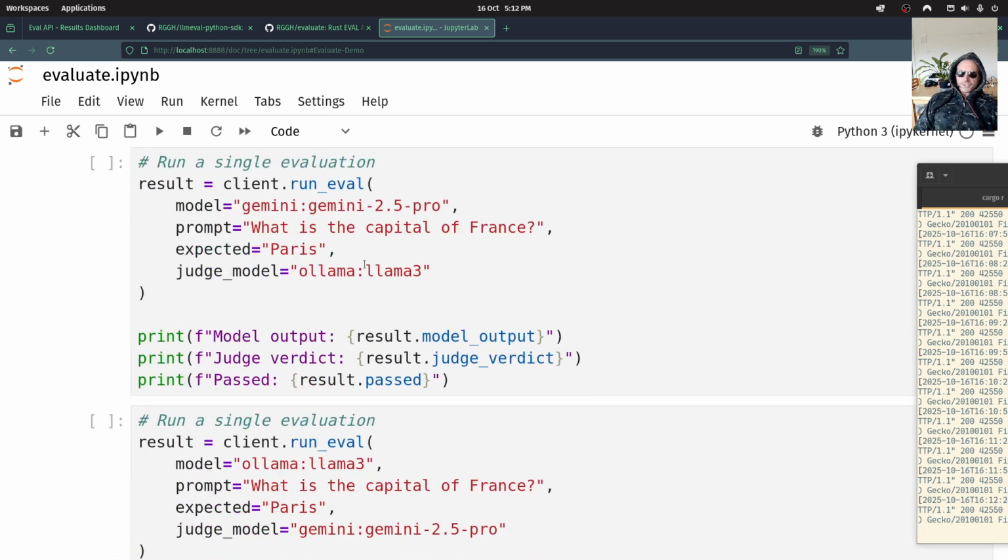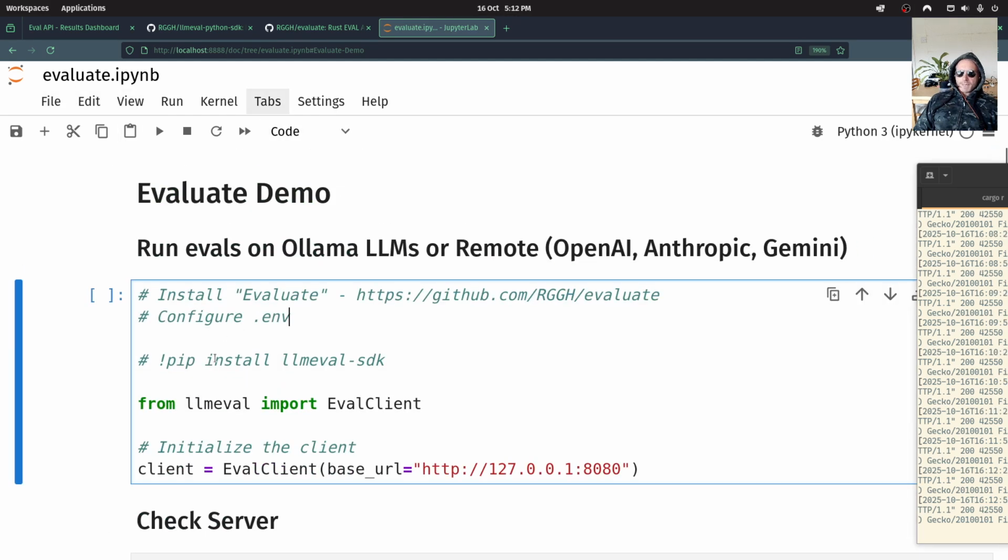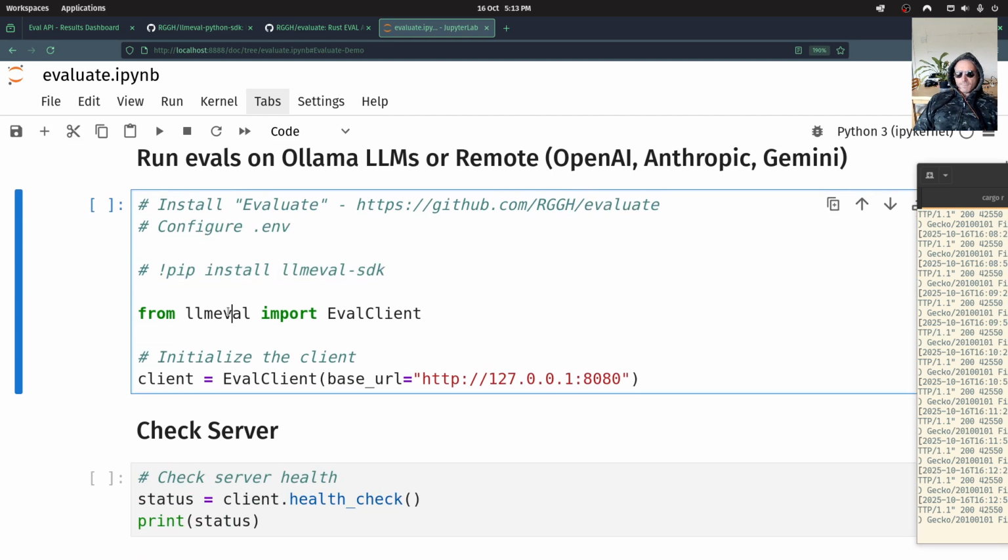If you want to know what that actually means, this is the Python client, which I've put on pip. pip install llmeval-sdk. I'll put a link to it in the video description. You can just do pip install because I've actually put it on to PyPI. From llmeval, import EvalClient. So as long as you've done the pip install, this line will work.